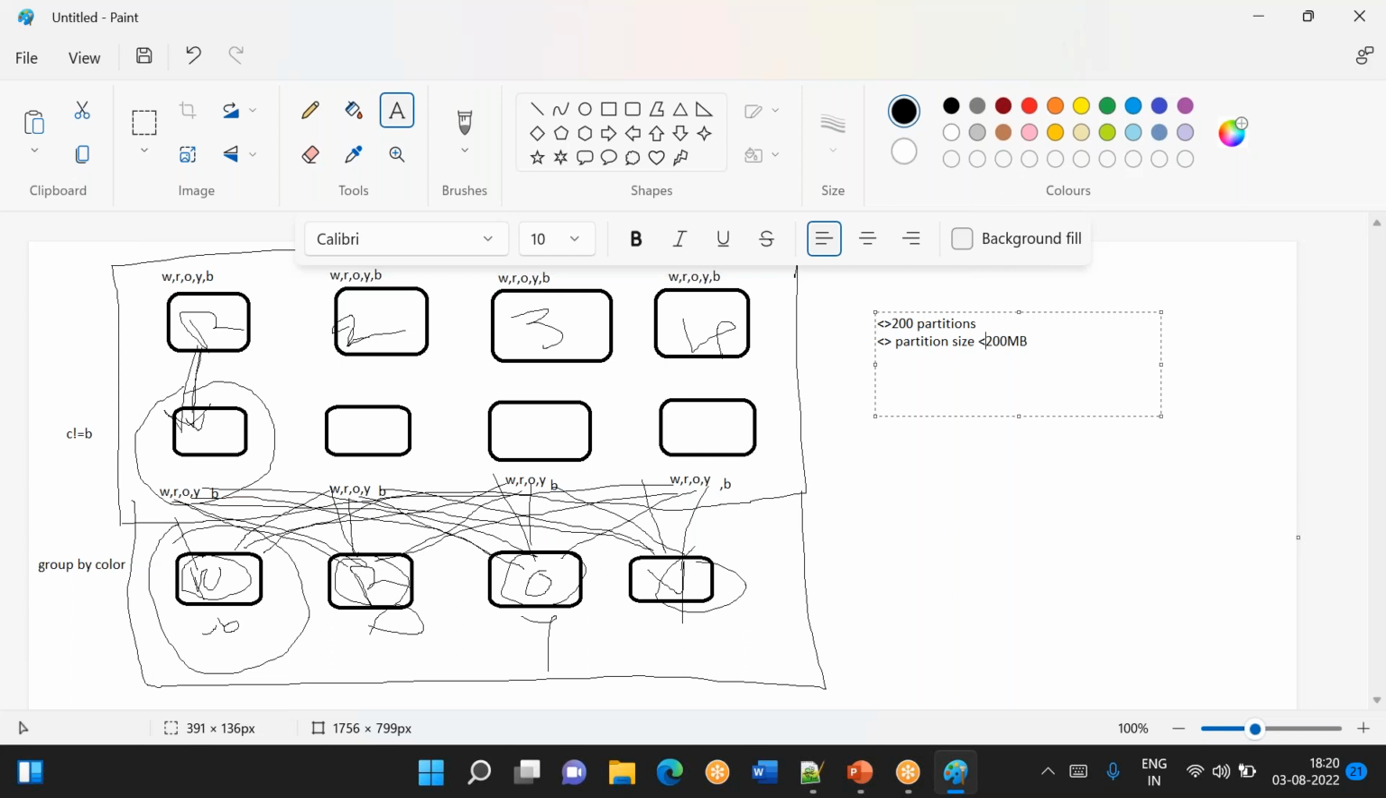So if the partition size is 200 MB, 200 into 200 is 40,000. 40,000 MB means how much? 40 GB, right? Yeah, 40 GB. Now if the data is 80 GB, then you make it 400 partitions. By default, there is a Spark configuration which sets the default partitions to 200, but you can change those things. It will create 200 when you have a large amount of data.